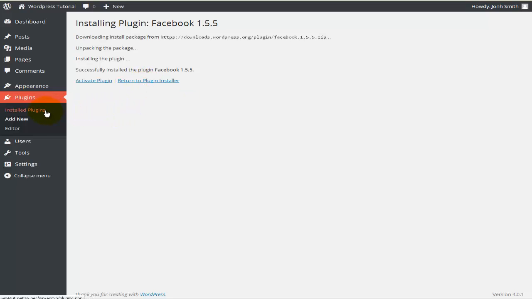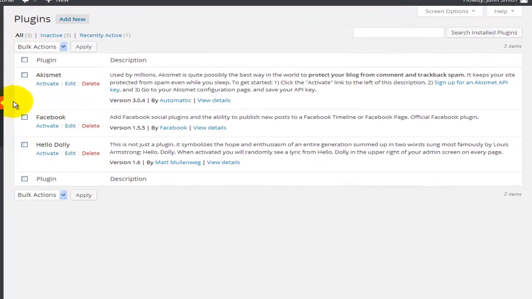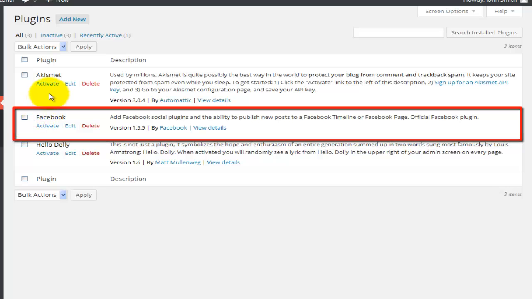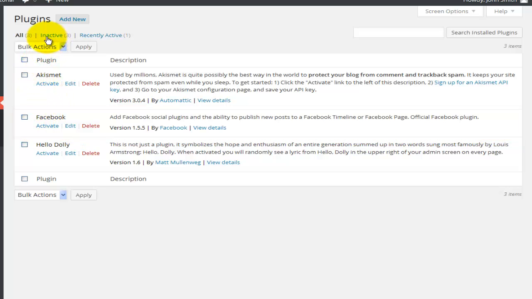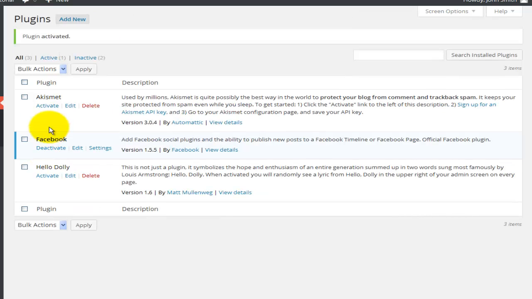Alright, what I will do, I'll go to install plugins, and here I'll find my new plugin Facebook. Also, I can see that it's been added to the inactive section of my plugins. Okay, so what I will do now is I'll just hit on this button here, activate, and now this particular plugin will be activated, and I can see that by this message here, it says plugin activated. Alright, the other options I have here are to deactivate, to edit, and I can go into settings. Also, if you have a look here, now we have one active plugin, and let's go and see which one that is.